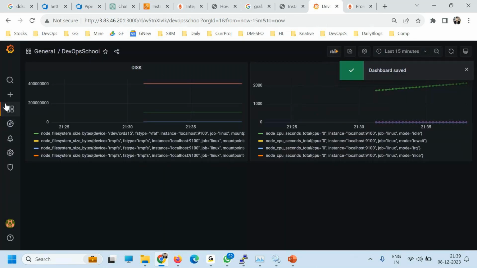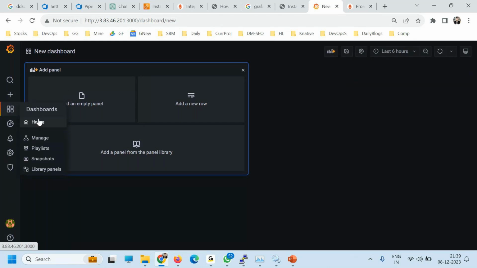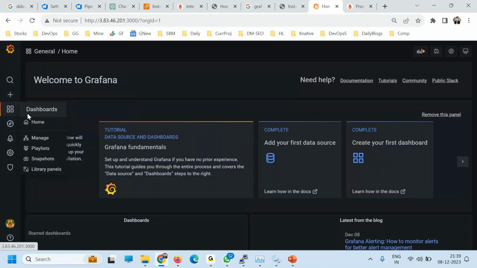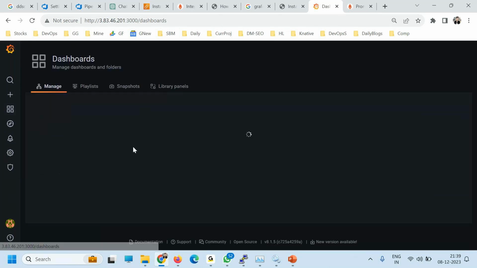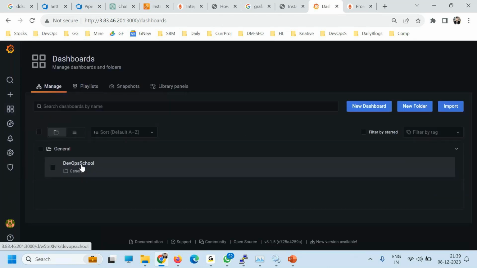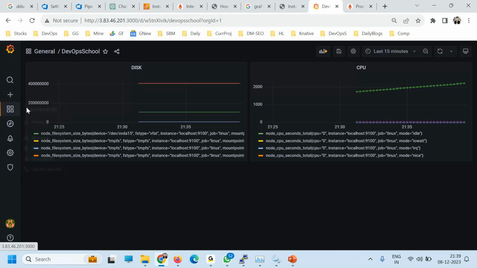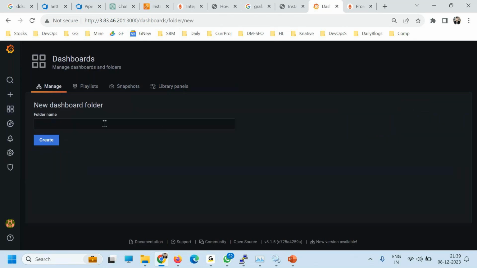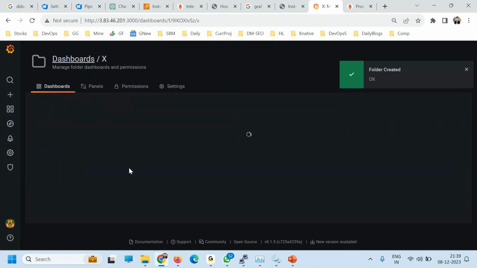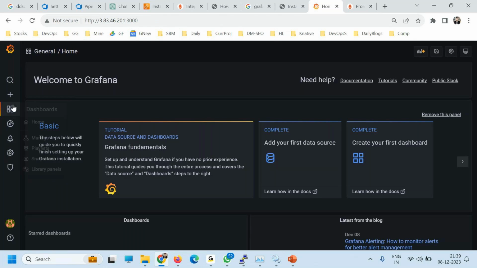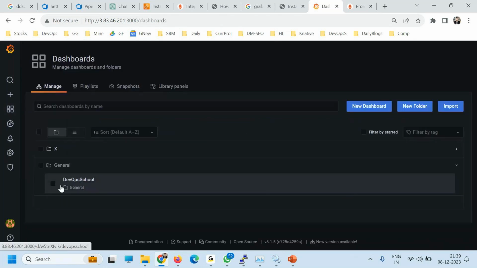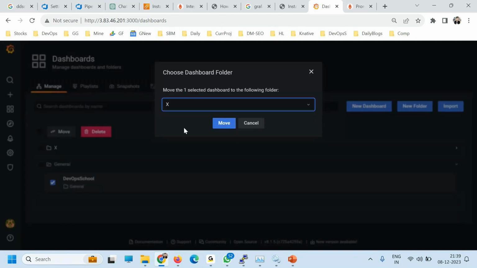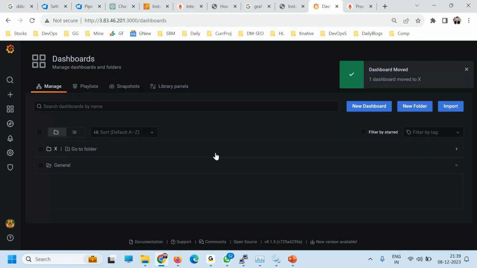Done. So I have created a dashboard here. Now here you have a home, and here I have created one dashboard under the DevOps school. This is the one. You can create more actually, and create a folder, playlist, all stuff like that. So here you can create a folder X, and you can move that dashboard to X. So let's say here you have one dashboard, right? This is the dashboard, and it's part of General right now. You can move it to X. These are the things, management of dashboards, you can do.